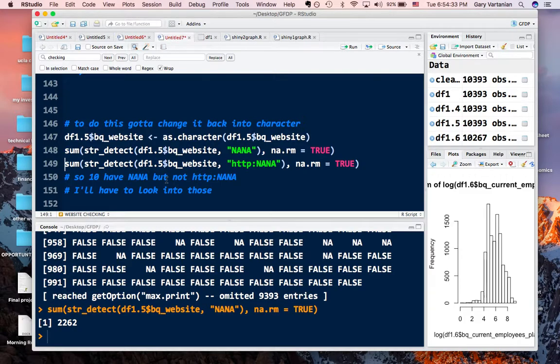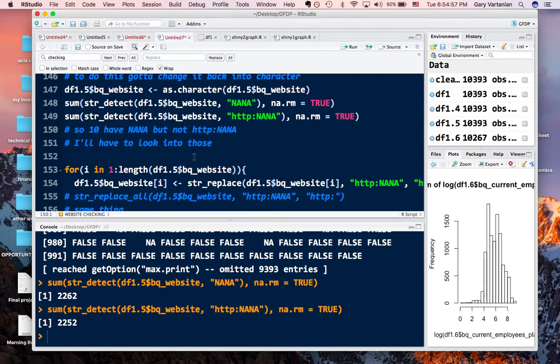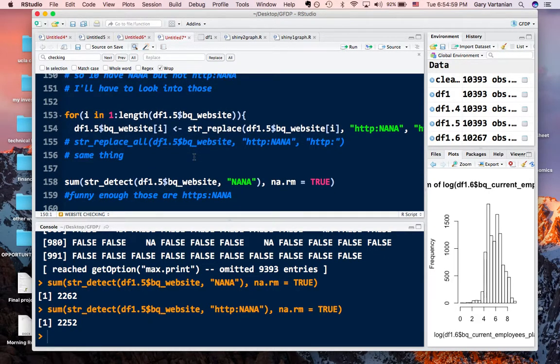So this shows that within our column of BQ website, 2,262 NA have been found. Let's see how many of them are attributed to HTTP NANA. 2,252. So there are 10 of them that have NA but not HTTP NA. I'll have to look into those, but until further notice, let's deal with these.